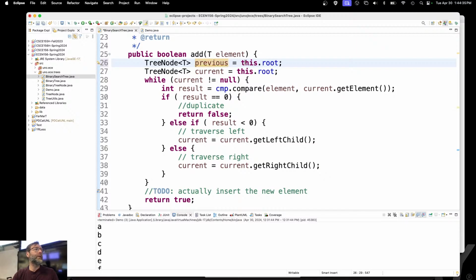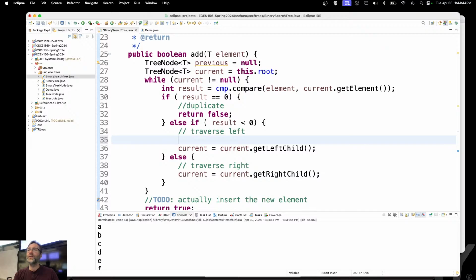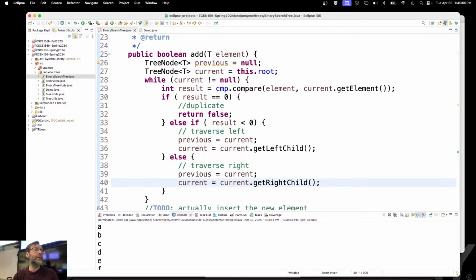Previous. There we go. Initially that'll be null because there is no previous. Before I go down to the left, what should I do? Before I change current, I should change previous to be current. I'm keeping track of two fingers. Now before current goes on to the next one, I need to make sure that previous is updated to that one, and then I can move this over. So I'm always moving these two things down the tree. A little bit of duplication there, but so be it.